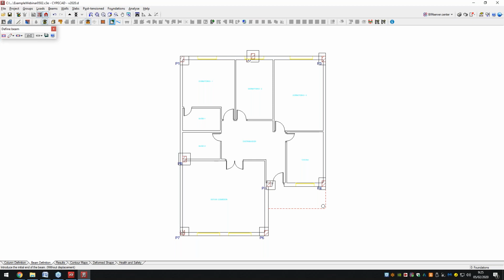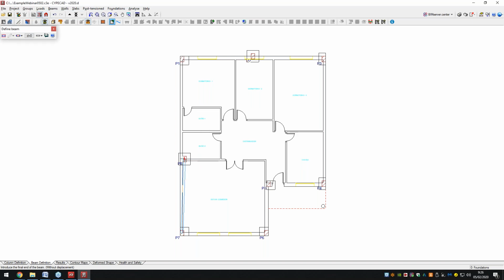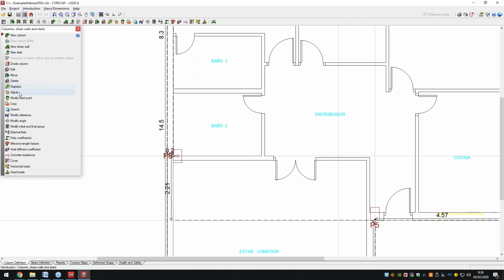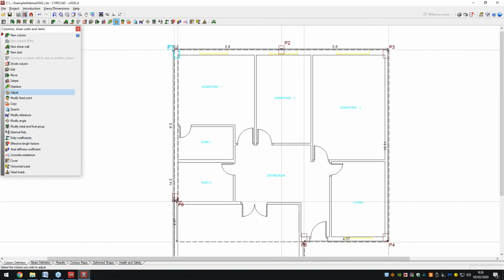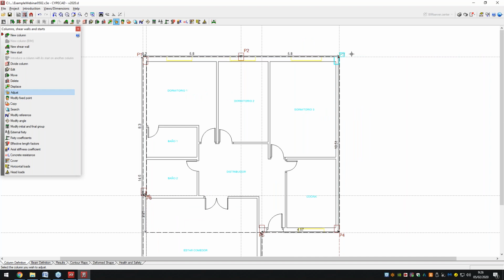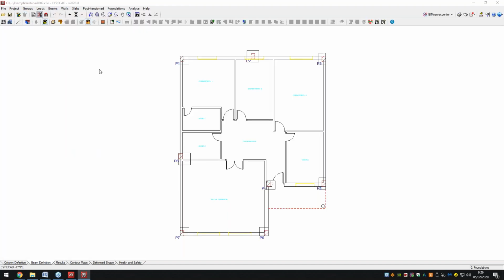And now I'm able to turn off my snaps and so what I'd want to do is go back and edit my columns now to change the positioning. So again, introduction, columns, adjust. As well. Okay, so let's go back to beam definition. Beams, define beam.